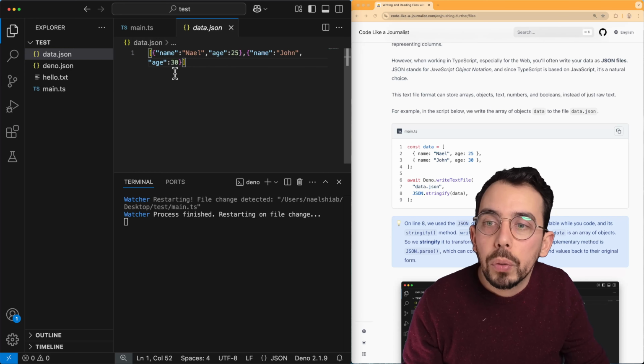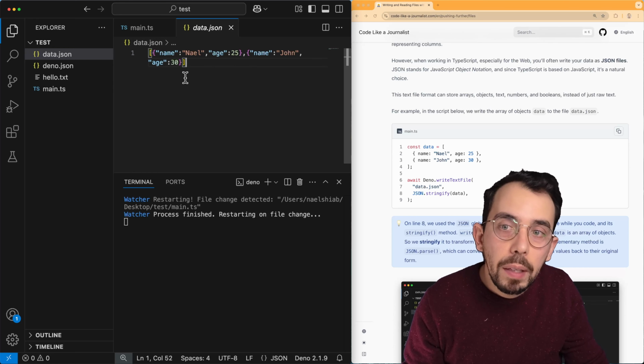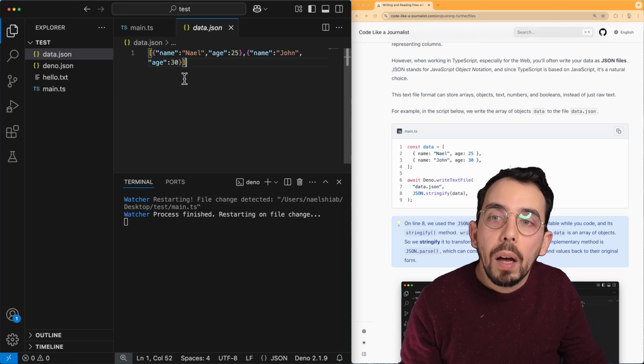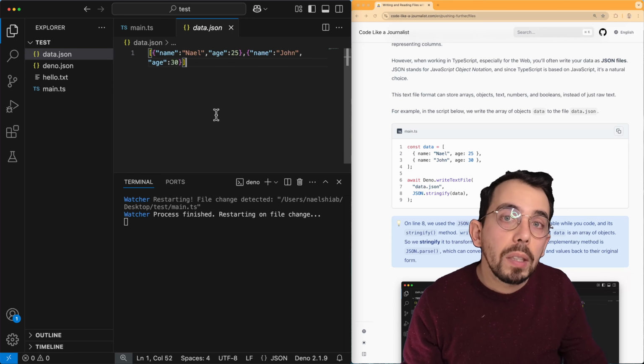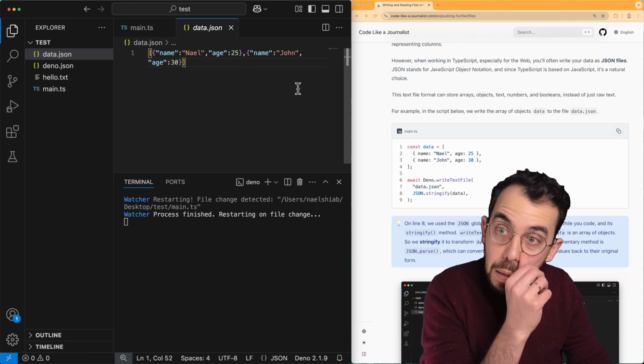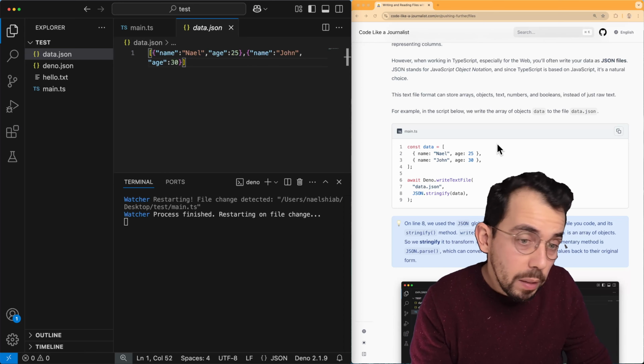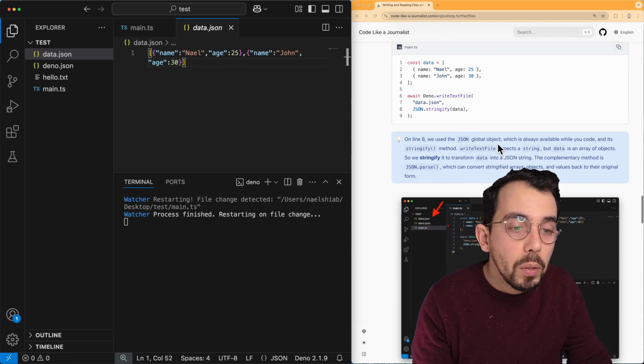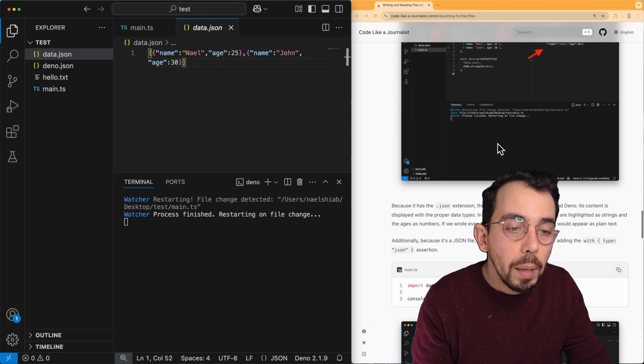If we wrote the same data as a CSV, we would have lost all of the data types because in a CSV, everything is just text. So age, for example, would be just text. JSON is very practical to use in TypeScript because the data types are kept.